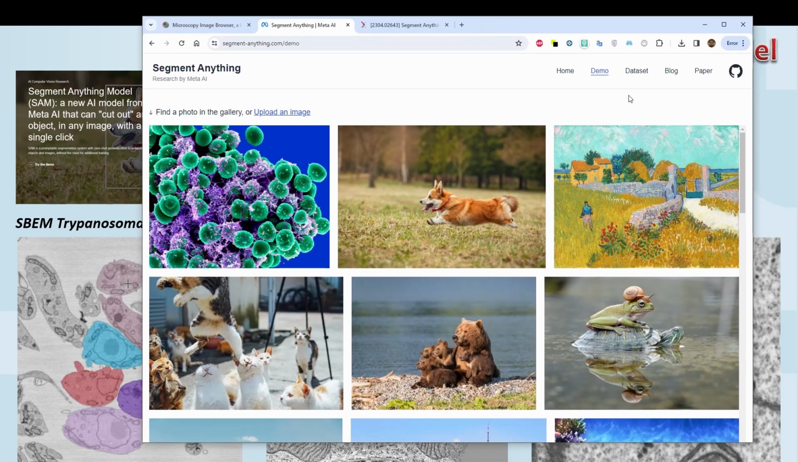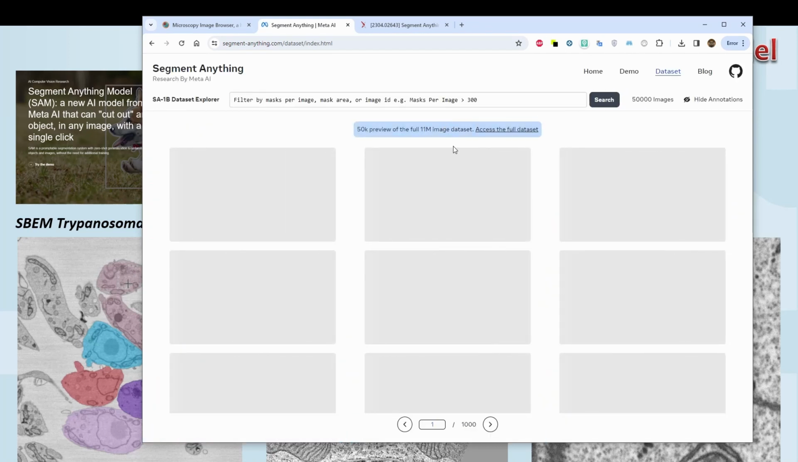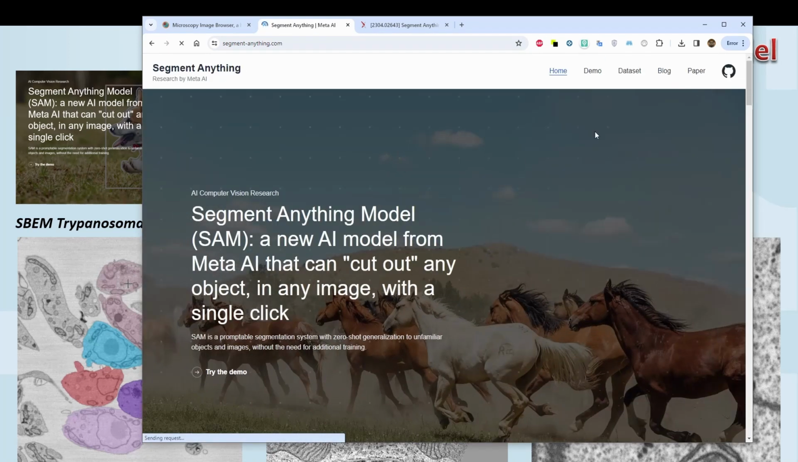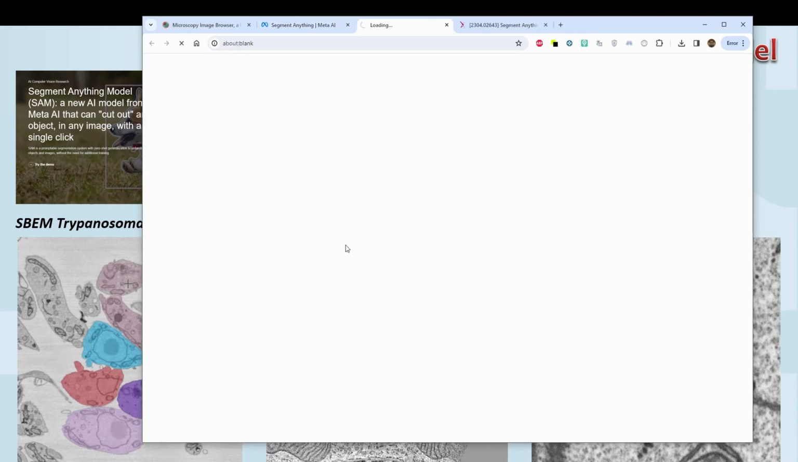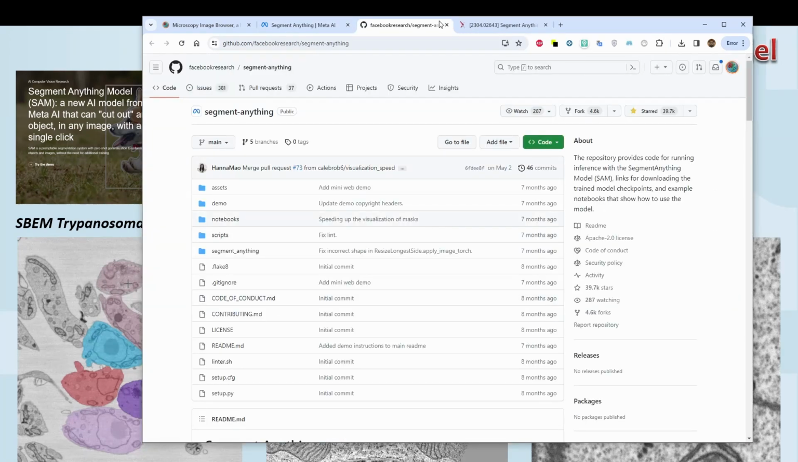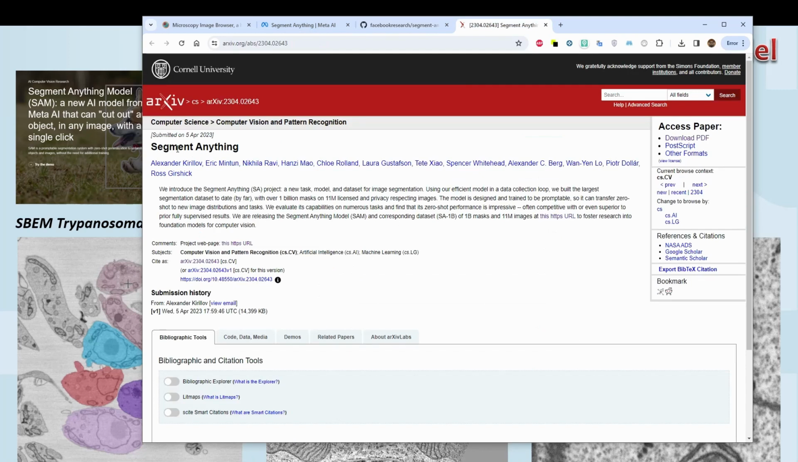And also they have a description about the dataset that they used, as well as the scripts that are on GitHub, which you can actually download and use. The actual preprint is also available on arXiv, and if you're interested, you can take a look at that.